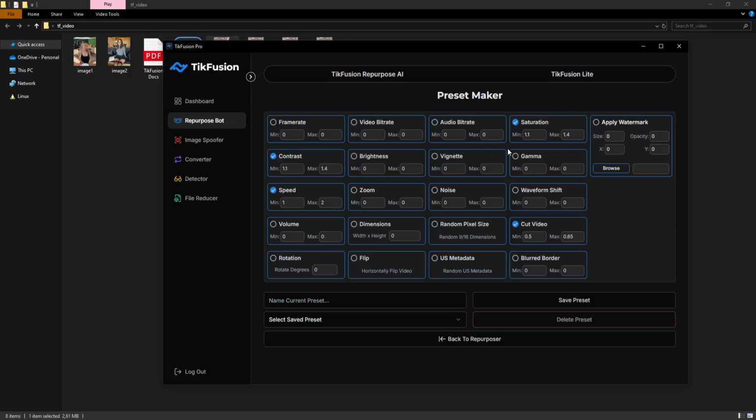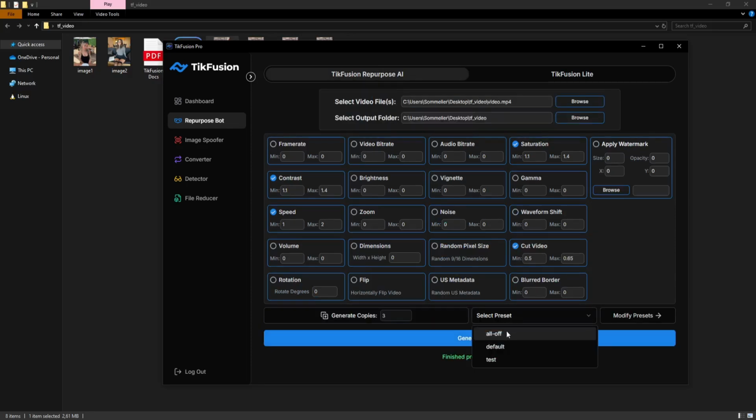And if we want to save this current preset, we can name it test, click save preset, go back to our repurposer, and let's set everything all off. And then we go to test, and as you can see, everything that we had is turned on now.